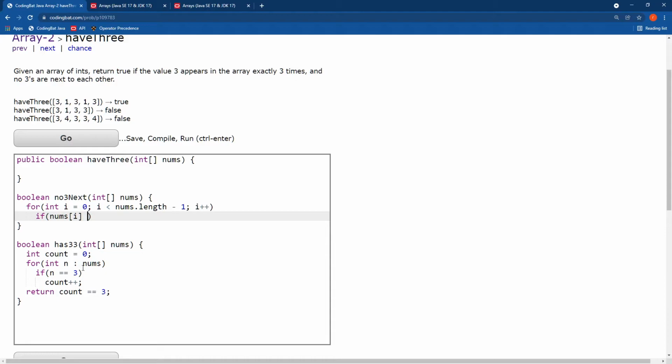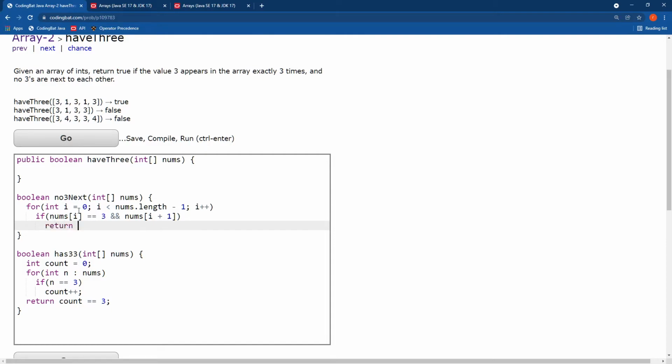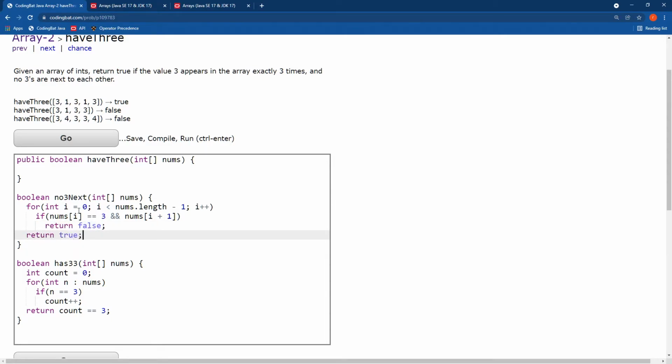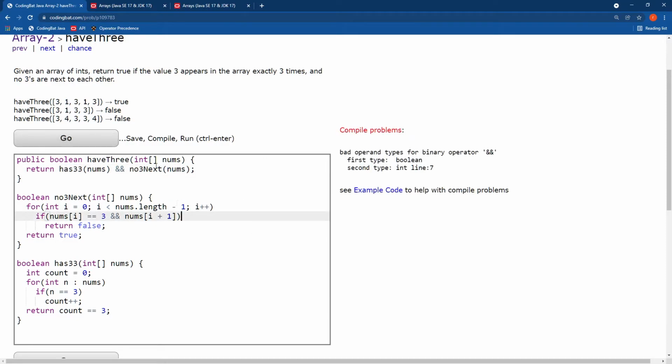if this number is 3 and the next number is 3, so if I found 2 3's next to each other, then I return false. Otherwise, true. Then all I need to do is say return if I have 3 3's and I don't have 2 3's next to each other. Okay, and line 7, that's because I'm not saying equals 3 there.